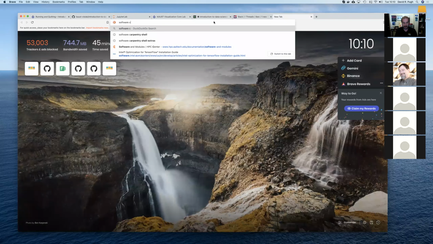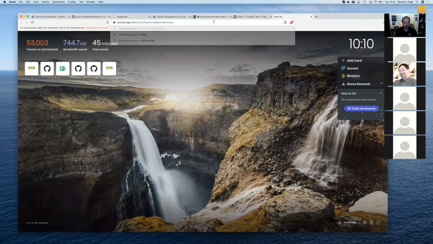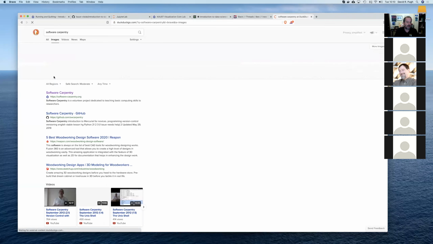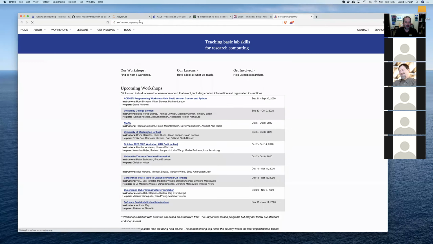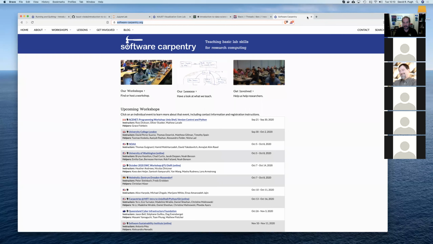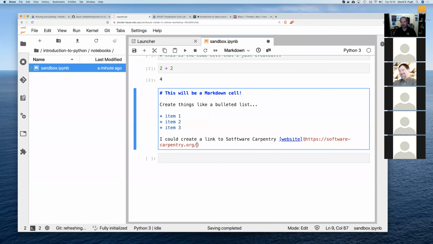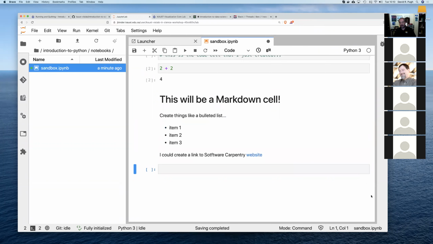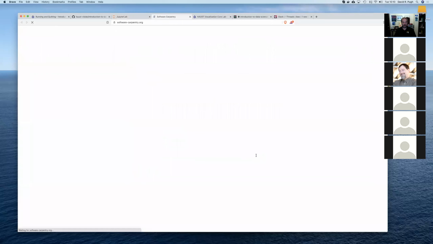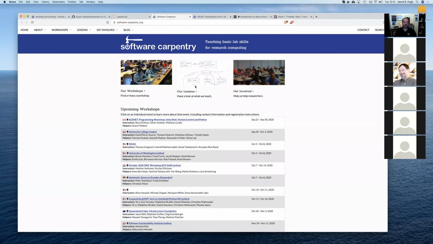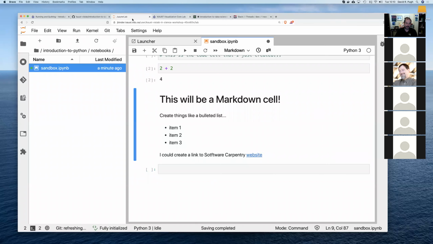So software carpentry. I go here and I grab the link, and then I can paste the link in here. And now if I hit Shift and Enter, it renders the link, and then you can go and click on the link, and it will open the link in a new tab, that kind of thing.